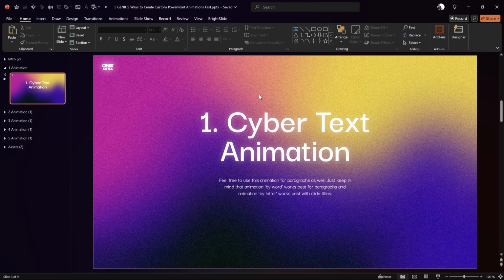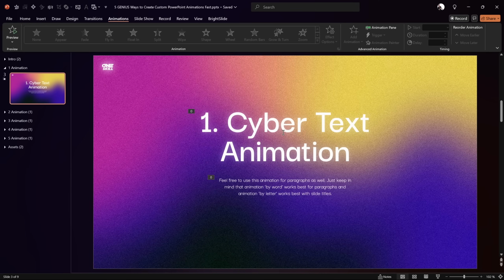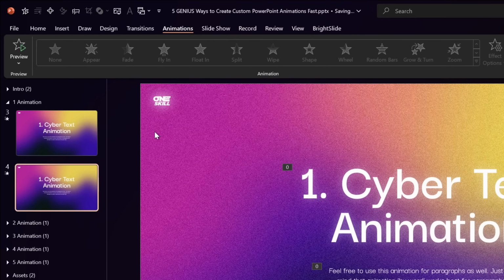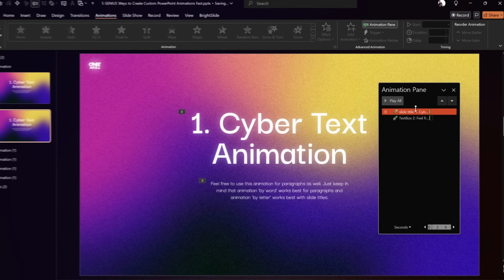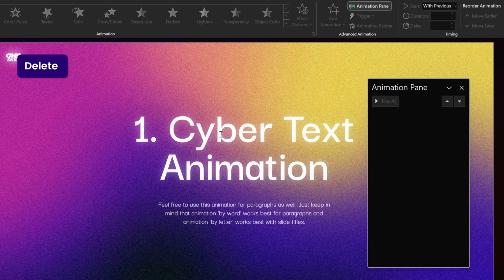First of all, let me show you how this animation looks, and as you can see, all of the letters are flickering in one by one, and this way we're getting this beautiful futuristic cybertext animation. Now let's duplicate the current slide and let me show you how you can create the cybertext animation as well. In the animation pane, let's delete all of the animations so that we can start from scratch.